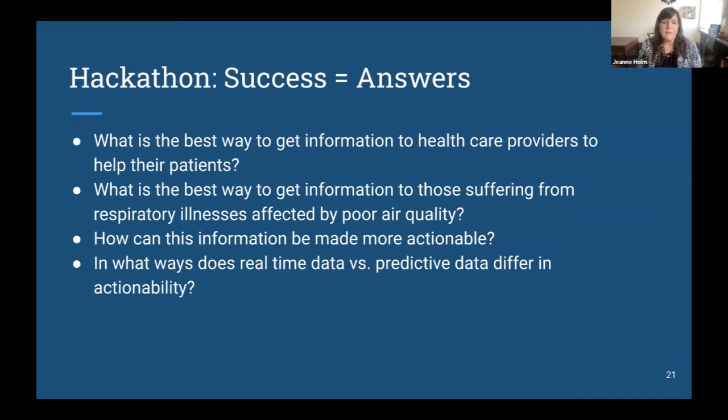And in what ways does the real-time data help? I know what the air quality is here in downtown Los Angeles right now, but it might be really helpful for me to know what it's going to be like 2 days from now, because maybe that will be a telework day for me rather than coming down. So there are opportunities there.